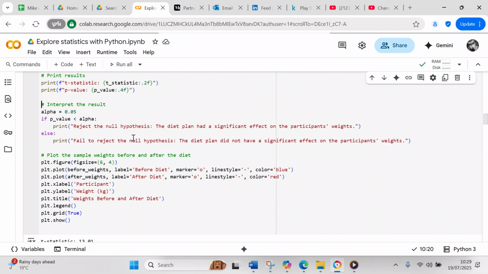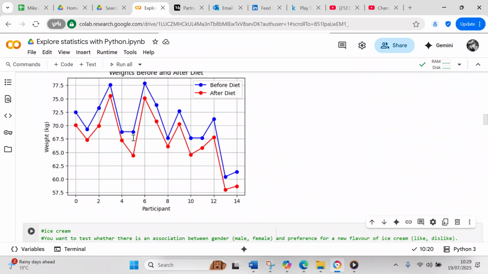The xlabel is participant, the ylabel is weight, and the title is weights before and after diet. So you've got a legend and a grid, and you're going to show the graph, show the chart. So you've got the weights before and after the diet.